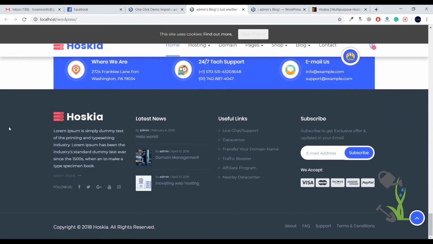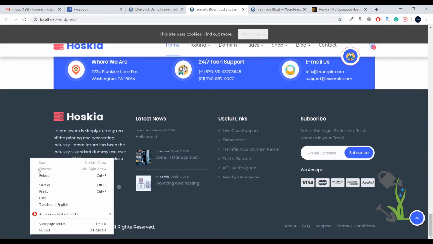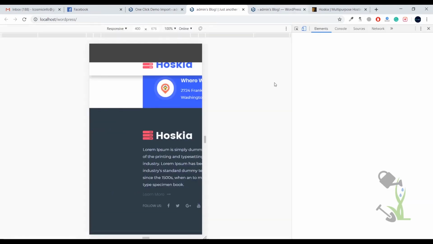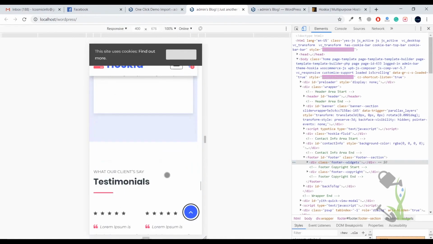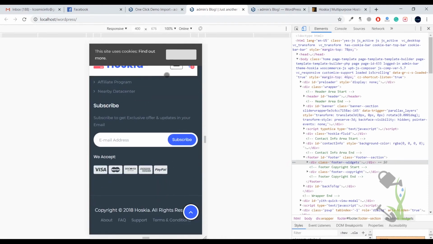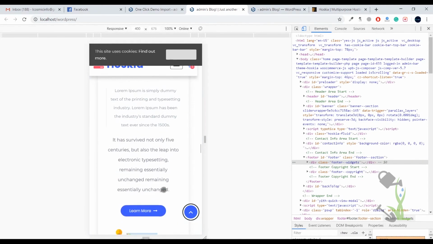Let me show you that this website is mobile responsive also. If I see it in mobile, as you can see, this website is fully mobile responsive, which is the best thing about this theme, right?